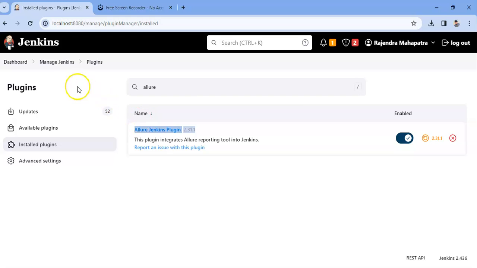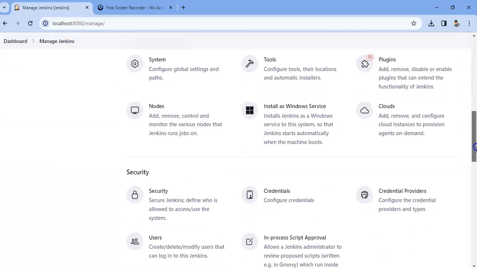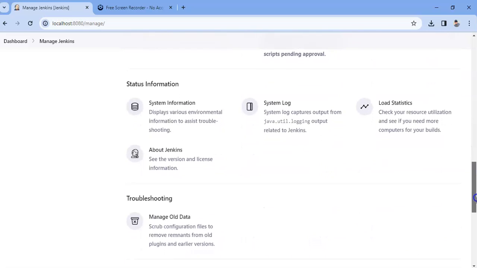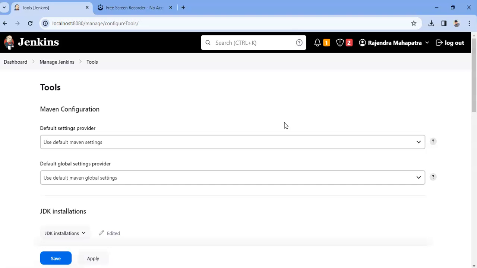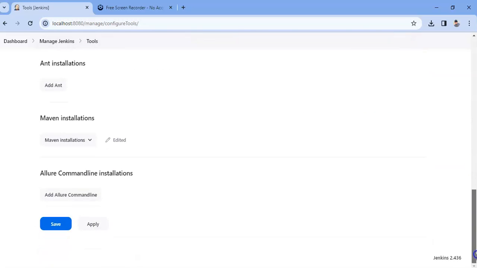After that, we will again go to Manage Jenkins. After that, we have to go to Tools. If you go down, you will find something called Allure command line installation. So click here, add Allure command line.